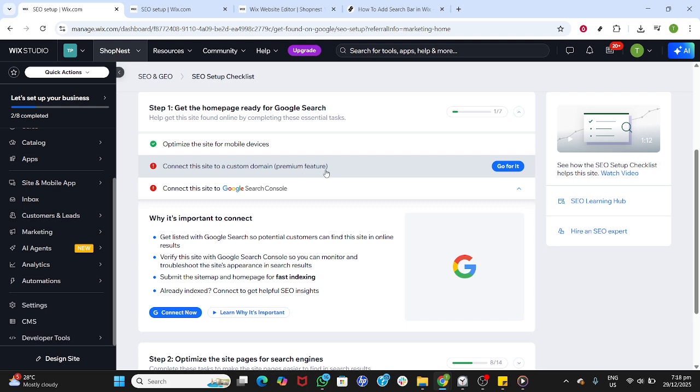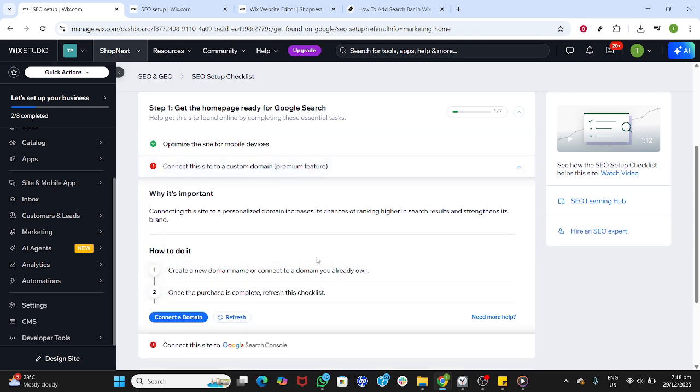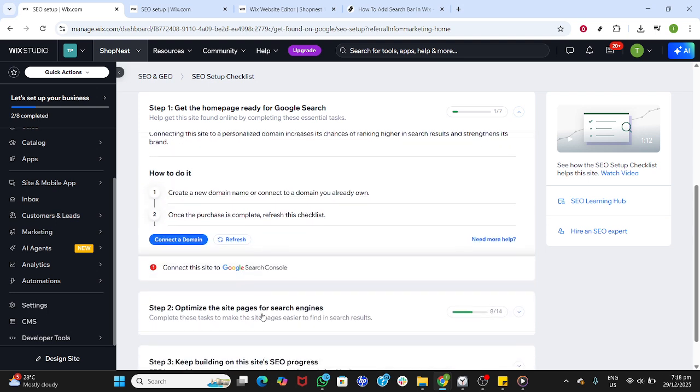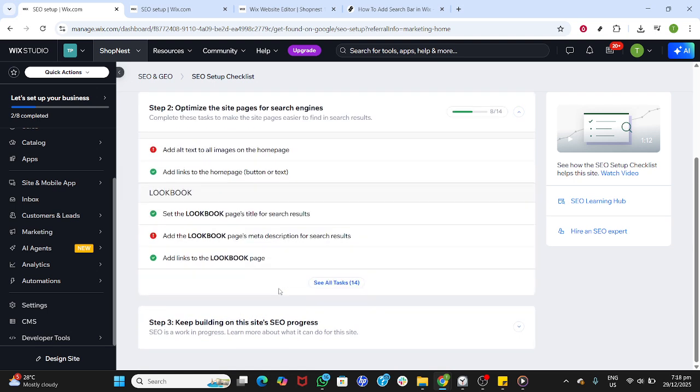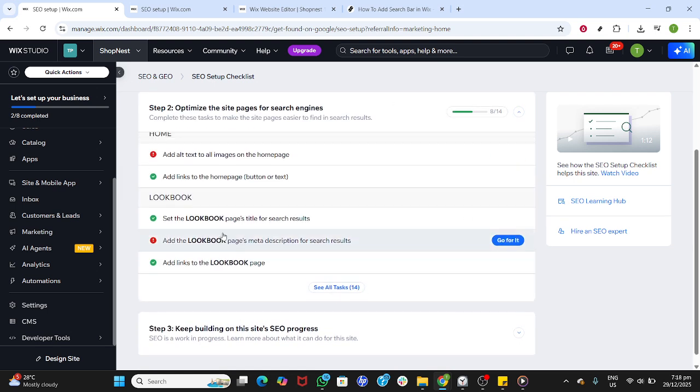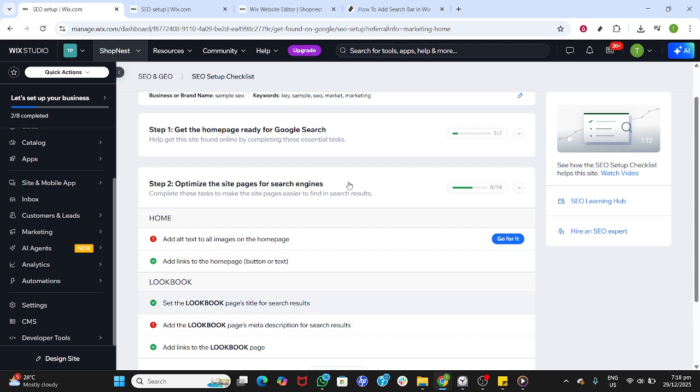Continue with Connect this site to a custom domain. This is a premium feature that strengthens your brand and helps SEO. Follow the prompts, use the highlighted control when shown, and confirm by selecting Connect this site to a custom domain. Move on to Step 2.